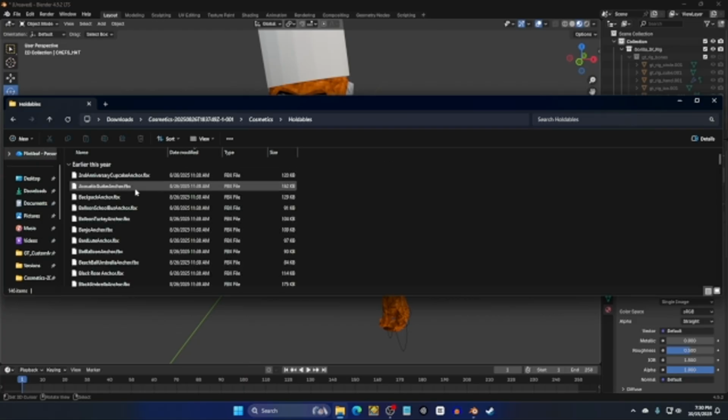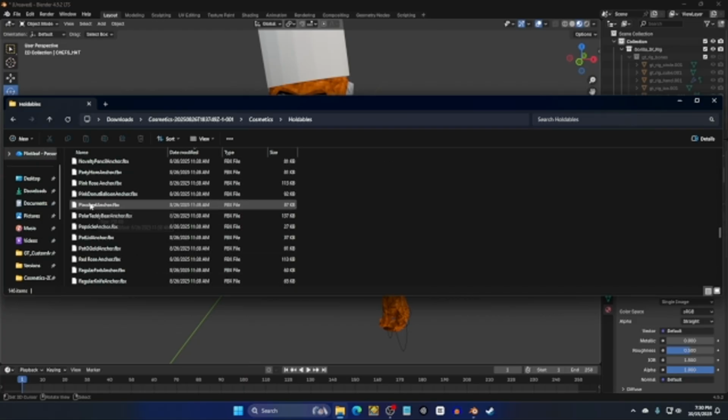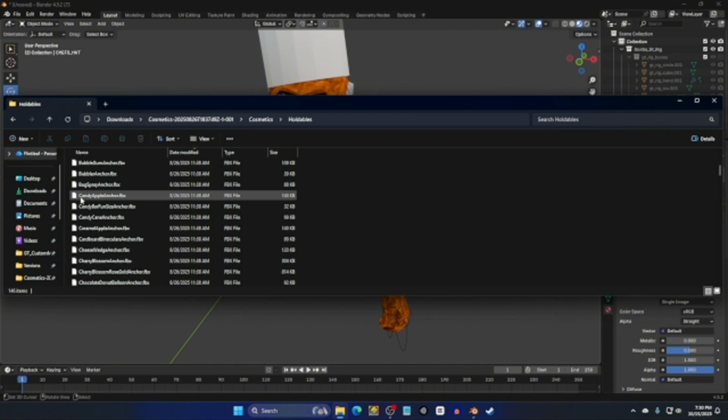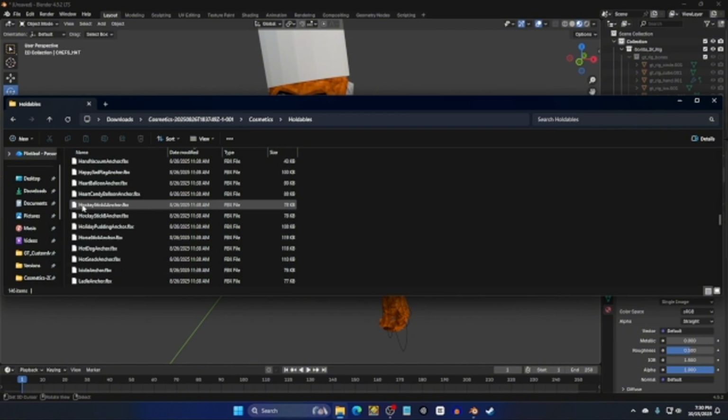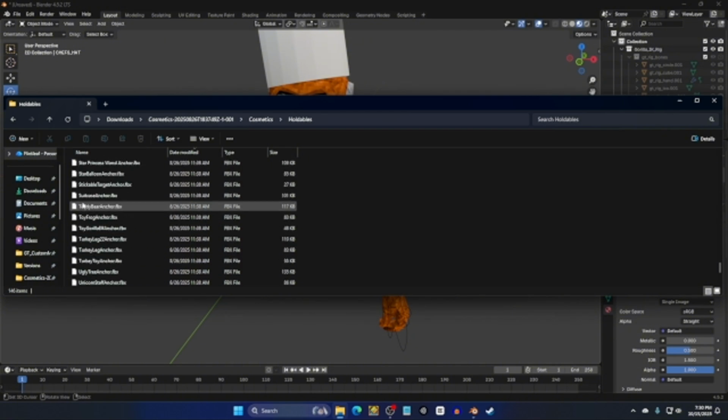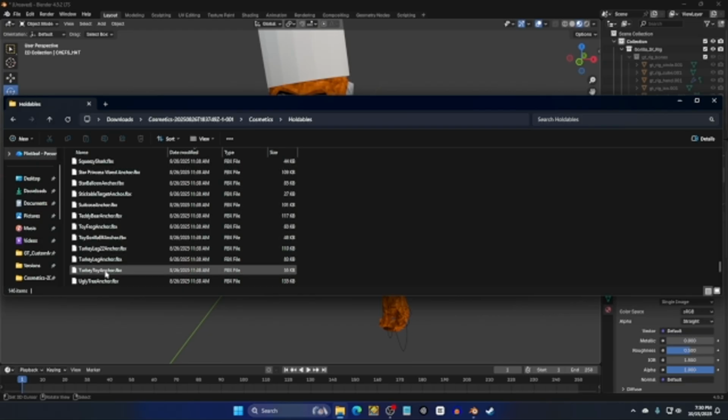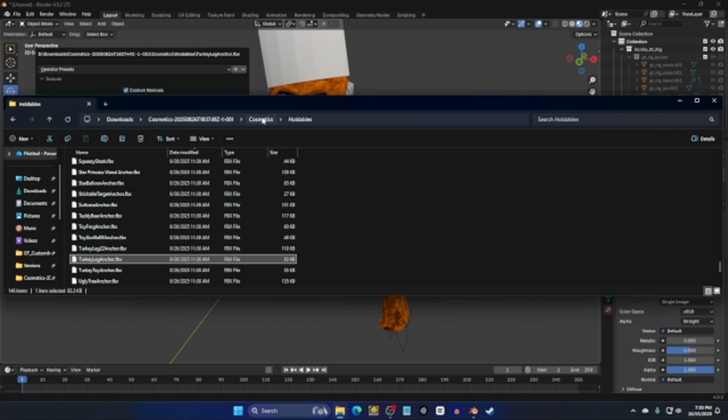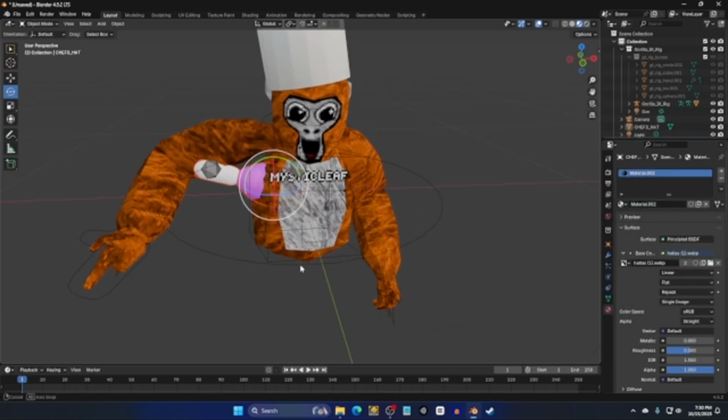We can add a holdable. There's everything, even the stick. So T, I don't know. It's not just called stick. A, B, C, D, E, F, G, H, I, C. The stick. Where is it? Somewhere here. And you know what? I don't even care. I'm just gonna go with the turkey leg. The edible turkey leg, the huge one.